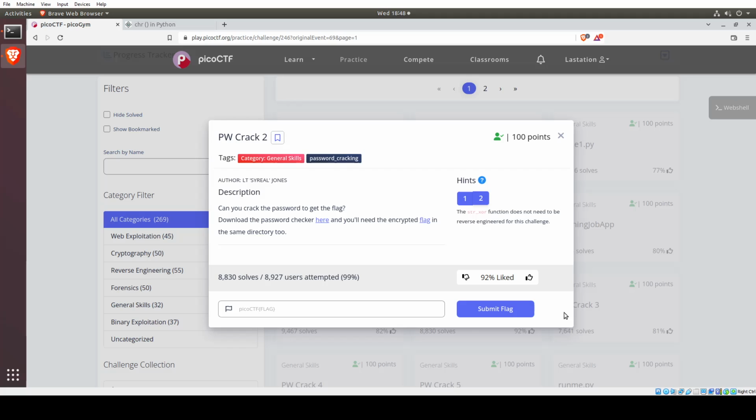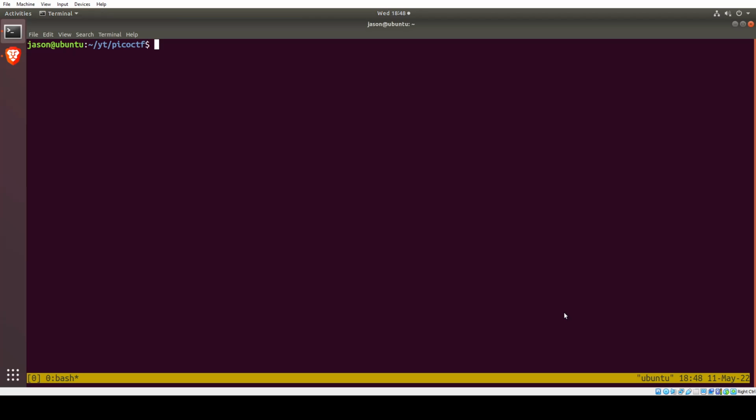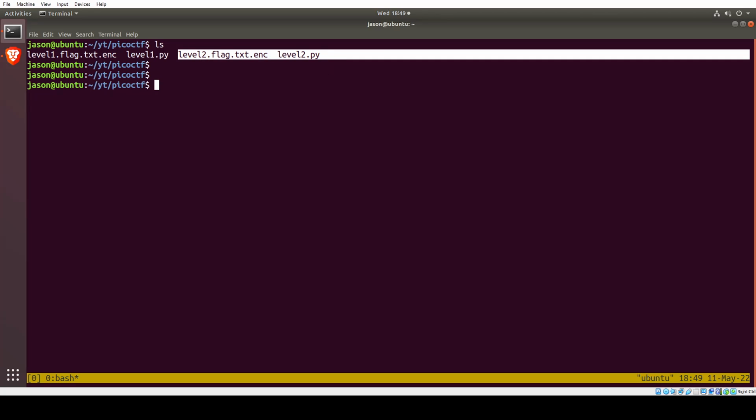Today we're looking at the Password Crack 2 challenge in the General Skills category. The description reads, can you crack the password to get the flag? Download the password here, and you'll need the encrypted flag in the same directory too. So we switch over to our terminal, ls. I've already downloaded the level 2 files.